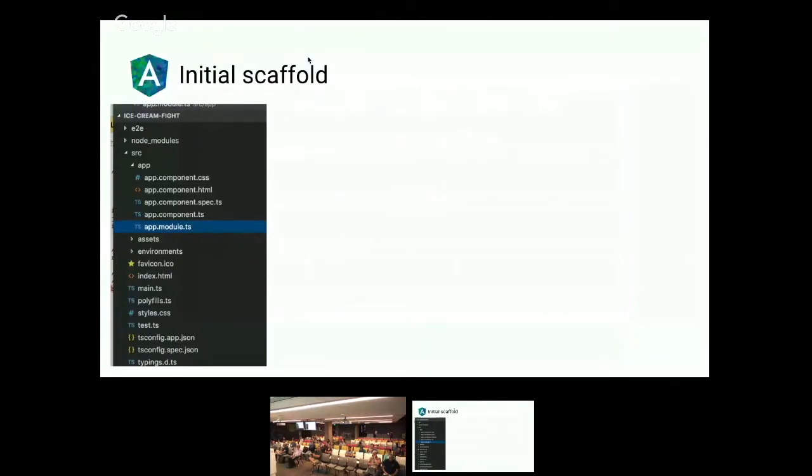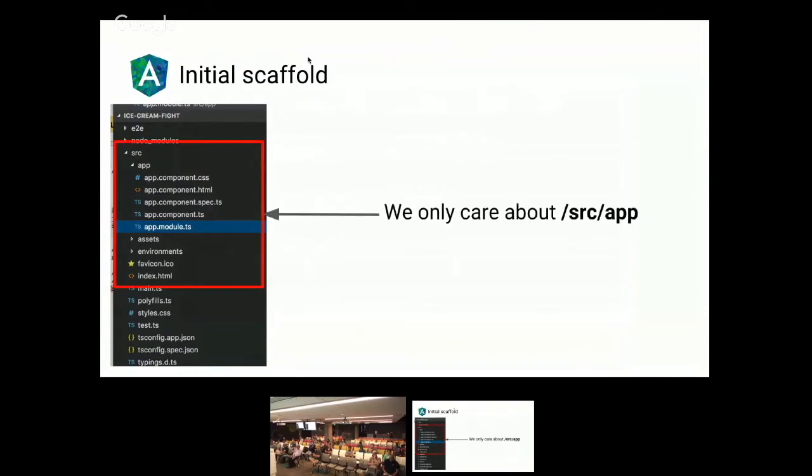Don't be intimidated by the initial scaffold. There's a lot of files in it, but really, as Tara pointed out earlier, that's all you need. You're going to do everything within the source app, and everything else is just scaffolding set up for other tools.